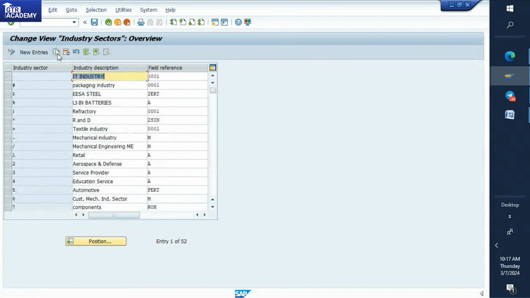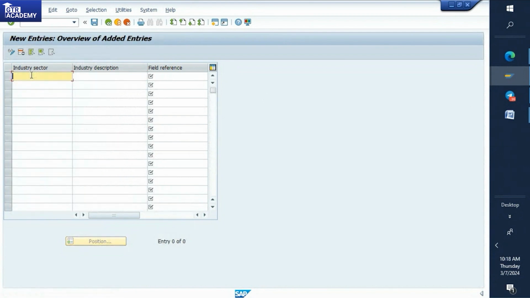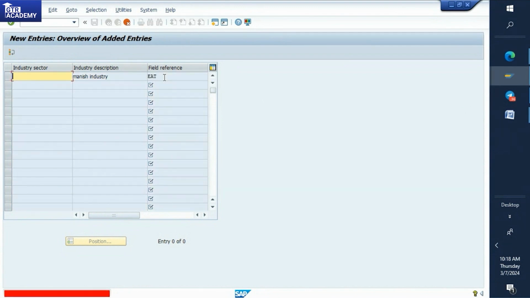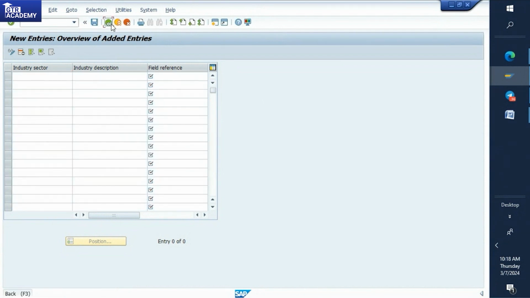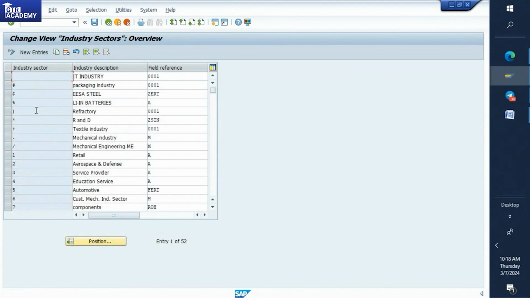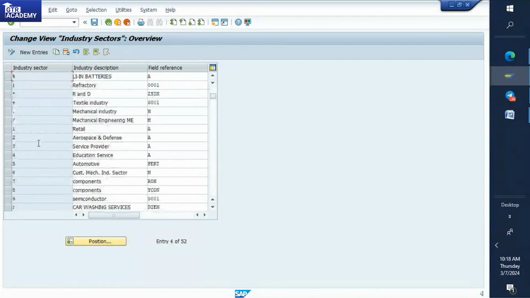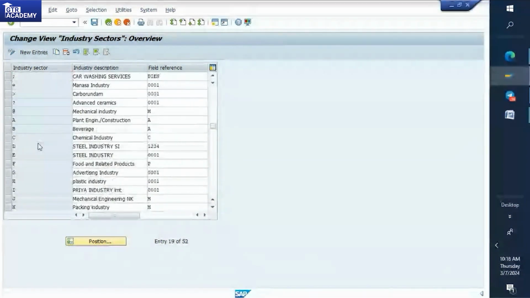Okay, I'll try with this. I think this we have not used. I'll take Manish industry and I'll give my field reference. No, already this industry sector is used. See, this is what will happen. Almost we have used all the industry sectors. You can see here, right? Alphanumeric and the symbols also. If you are using all these alphanumeric, we are not able to create the new industry sector.